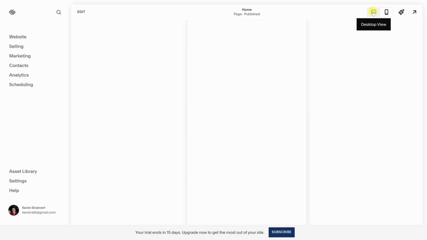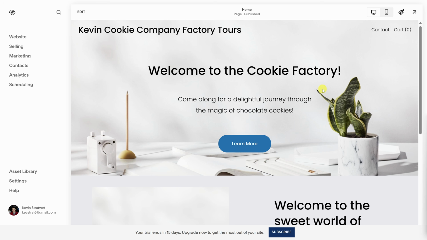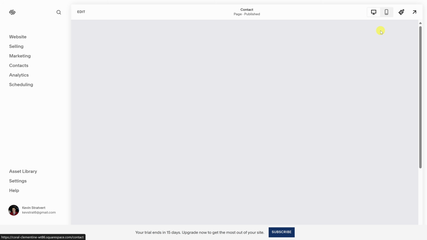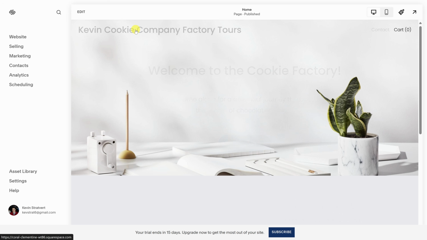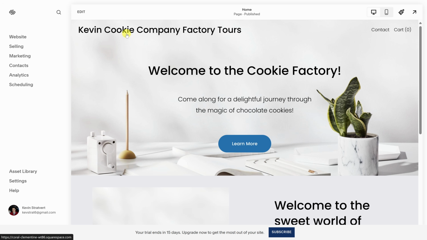I'll click on this. The website down below is fully interactive. For example, if I click on the contact link up on top, that navigates to the contact page. To get back to the home page in the top left-hand corner, I'll click on the Kevin Cookie Company Factory Tours, and that brings me back to the home page. This is one way to navigate throughout your website.